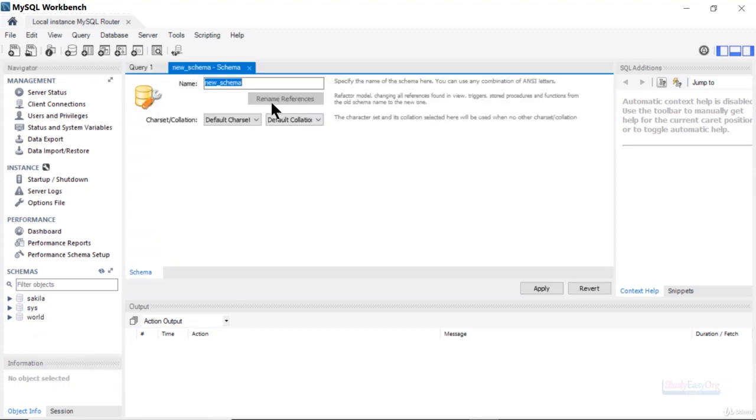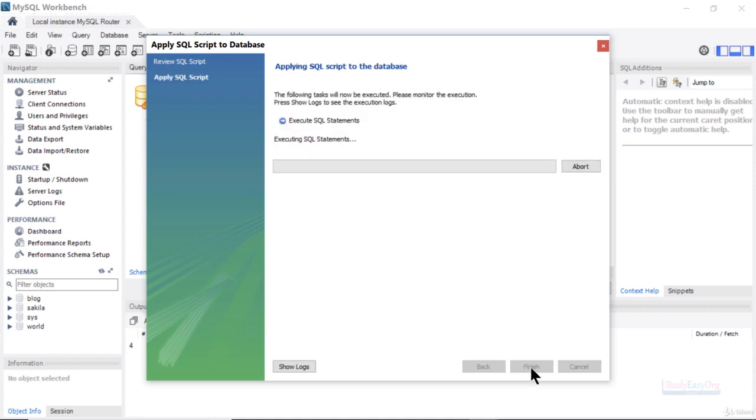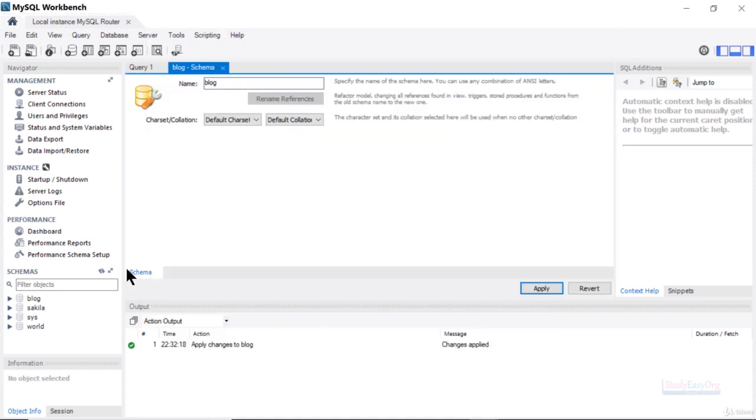So we will be creating a new schema by the name of blog, and let us click on apply, and a new schema would be created. Amazing. Now friends, our schema has been created.